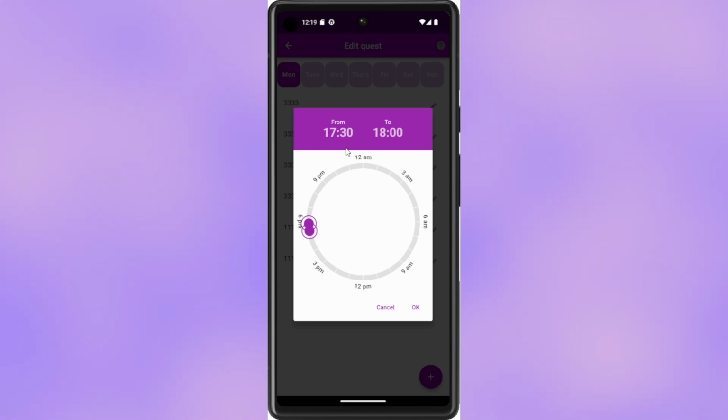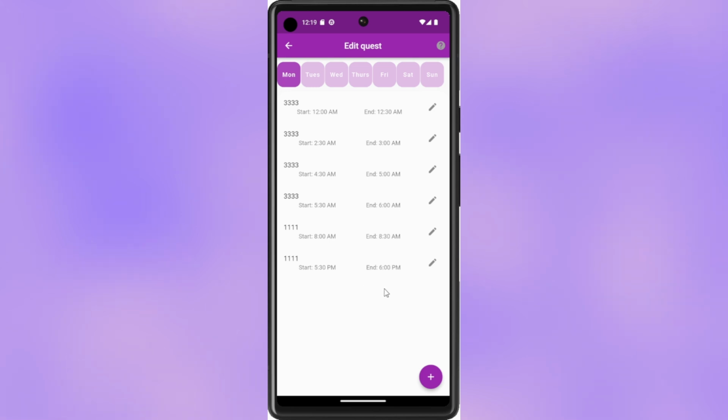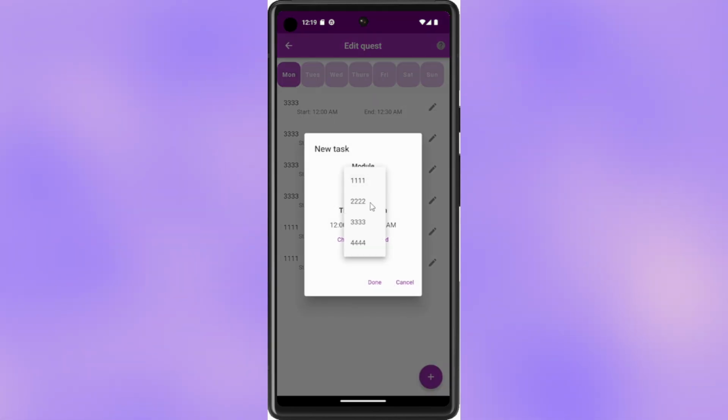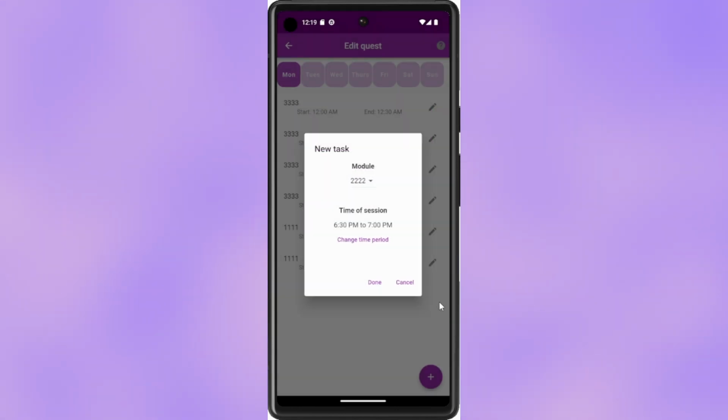As seen in the demonstration, we can add a new session by entering the module code and the starting and ending time for that session, and if that newly added session clashes with existing ones, an error message will be displayed.